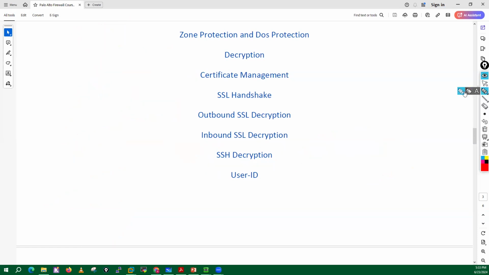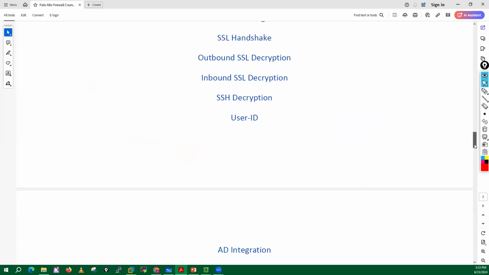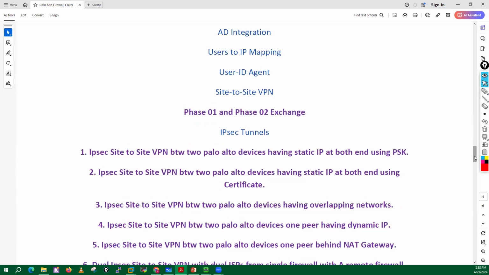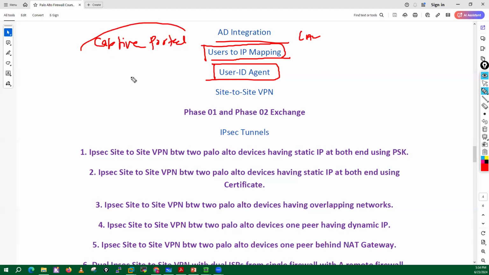When this part is complete, I move towards User-ID, user identification. How we can configure user-based policies, how we can do Active Directory integration using the LDAP protocol. What is the use of user-to-IP mapping? What is the Palo Alto PAN-OS User-ID agent? All these practicals we are going to discuss in User-ID. And guys, one more practical I will do here is captive portal. Captive portal is not mentioned here, so I will also cover it in User-ID.